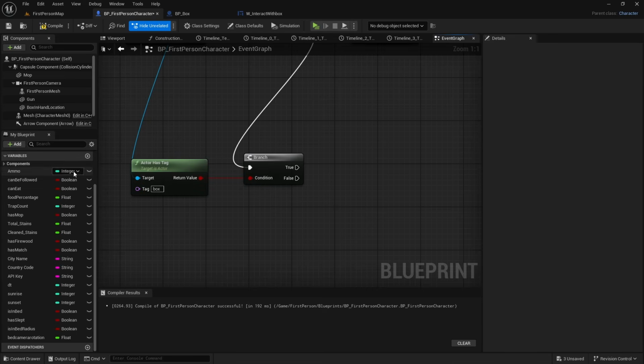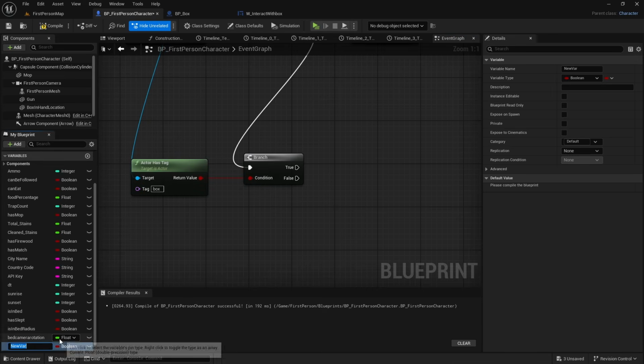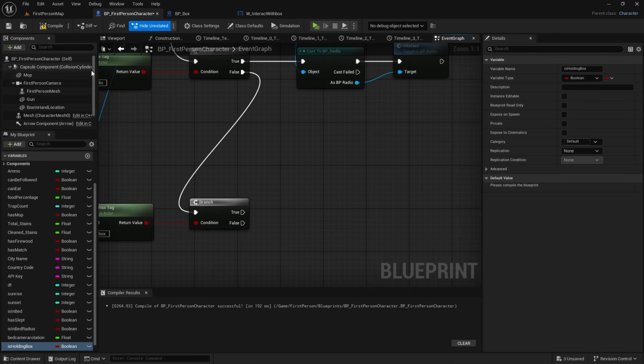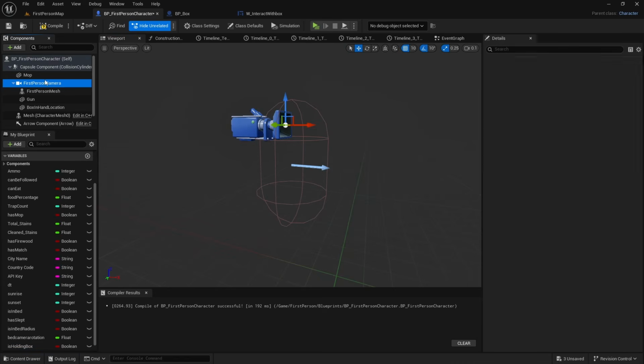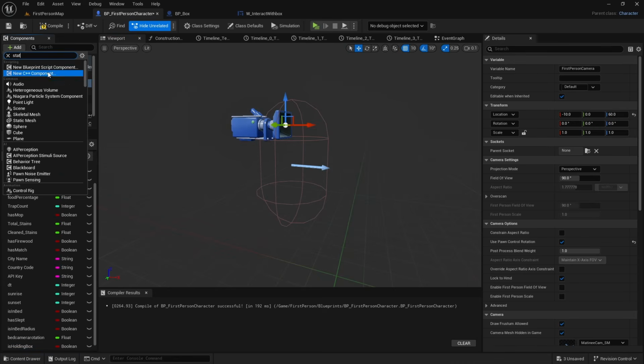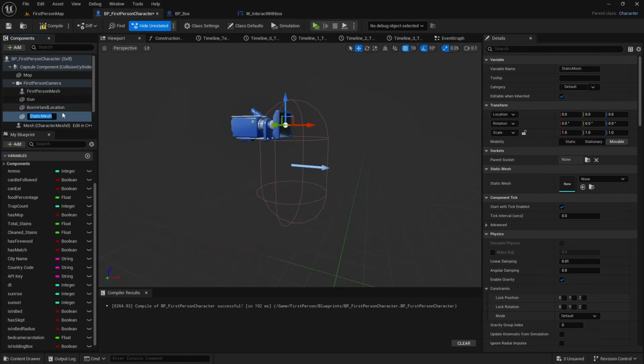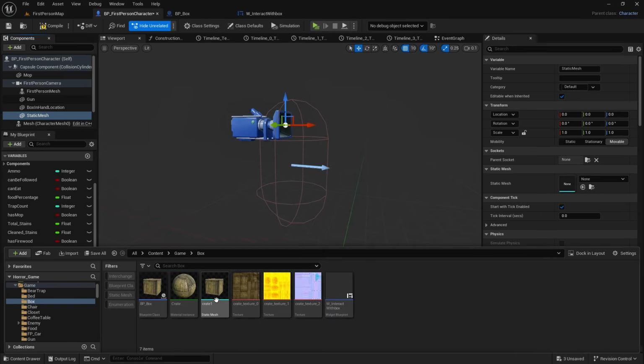Then we also want to create a variable, so add a variable, and it's a boolean. Just call it is holding box, and then we want to also go to your viewport, or you don't need to necessarily go to your viewport, and then in the component section we want to add a static mesh, and we want to make sure it's inherited to the first person camera, and the static mesh is going to be the same one as this.